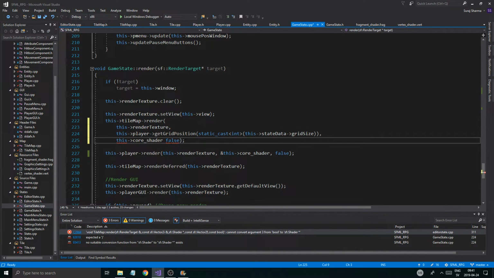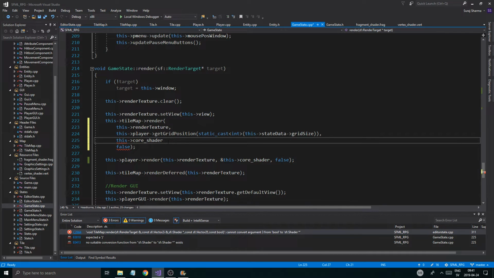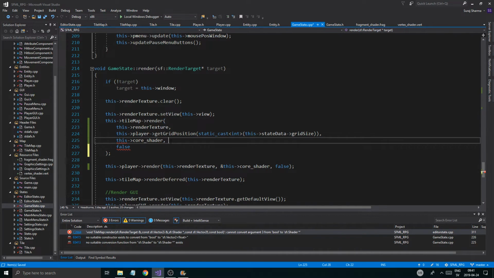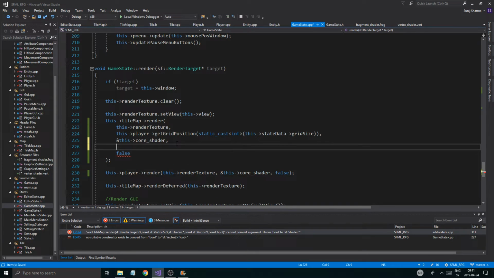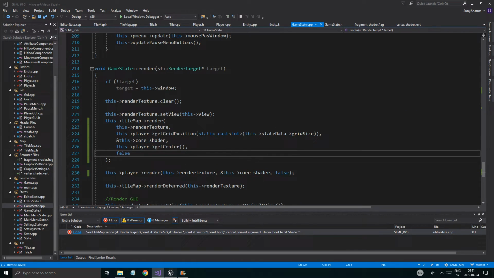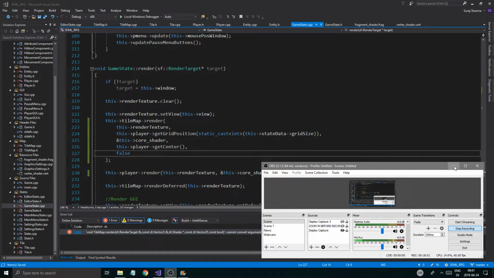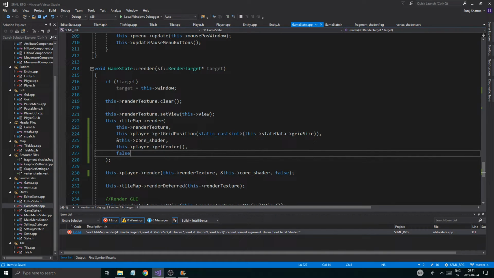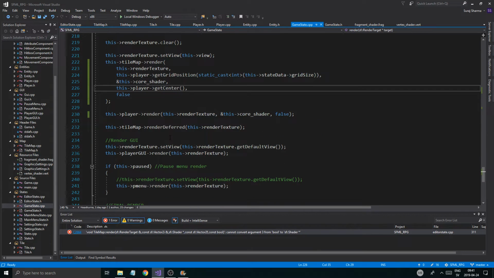This core shader. I know this is a really long video, guys. I'm sorry. Hopefully you're sticking with me here. This core shader. Reference. Or no, ampersand for the address. And then we got to give it this player get center. Okay. And this core shader. Hopefully this is working. Yeah. All right. This core shader get center.